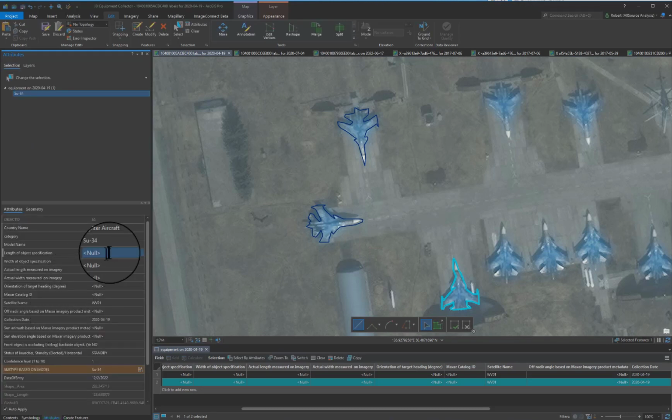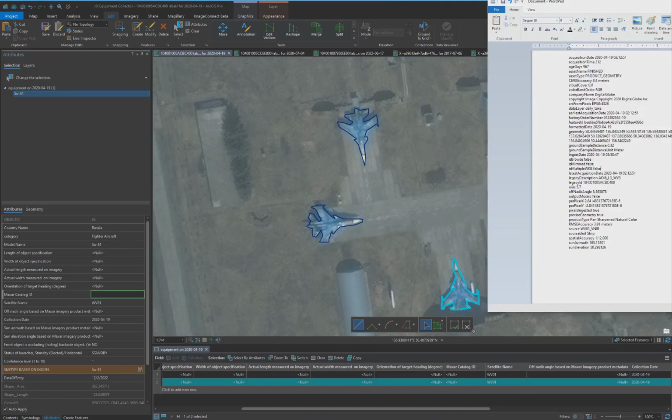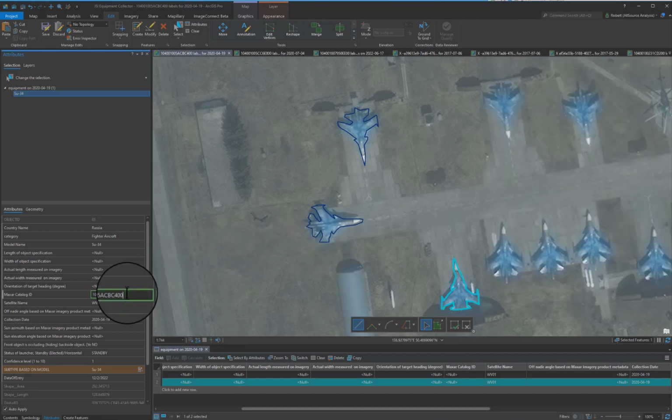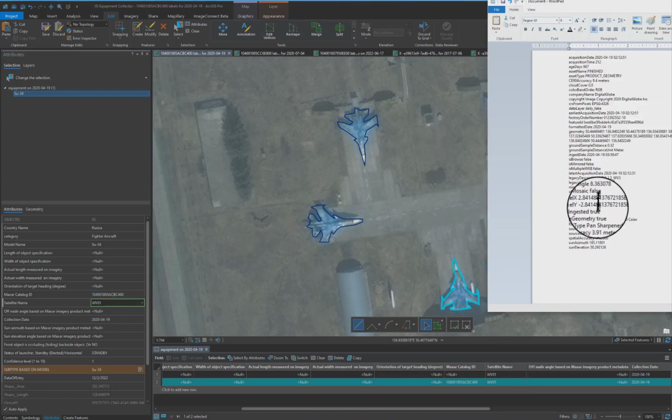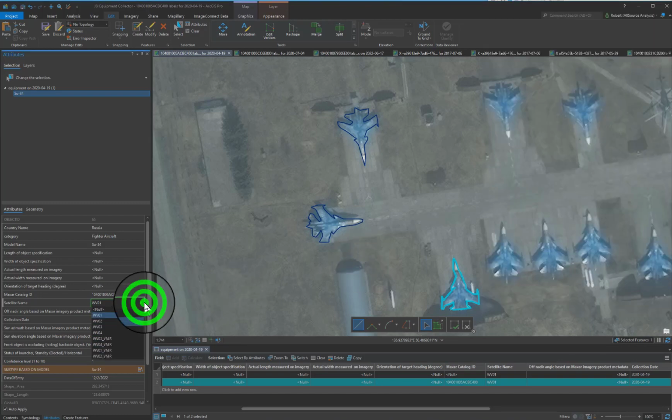Go back to attributes and go find the Maxar catalog ID, which in metadata is called legacy ID. It's also listed as part of the map. Pick the satellite. This one is Worldview 3 VNIR, and that's a pick list.